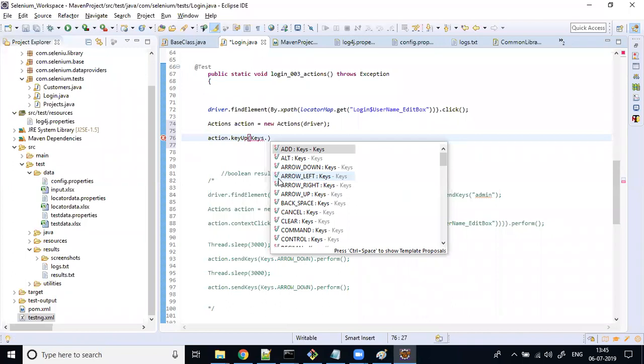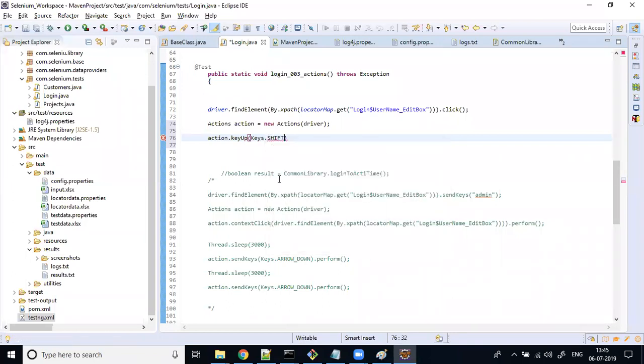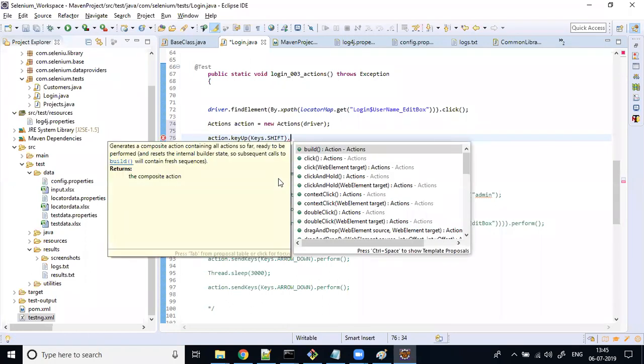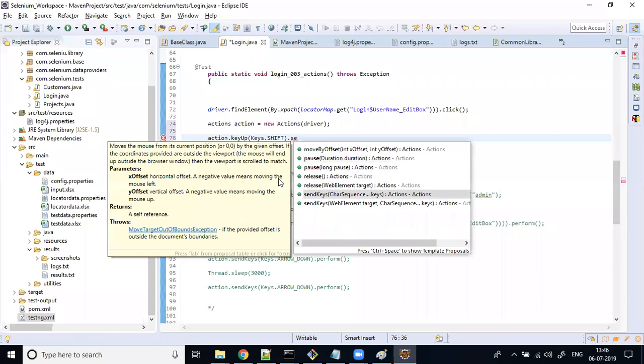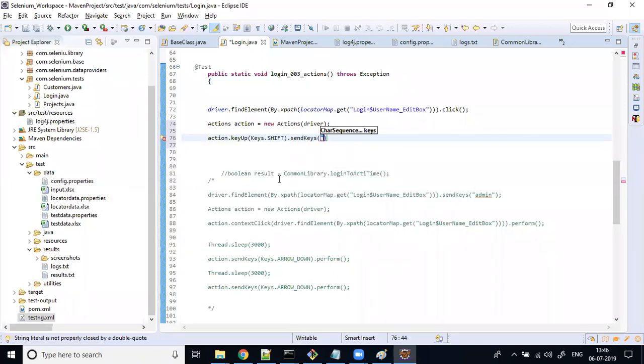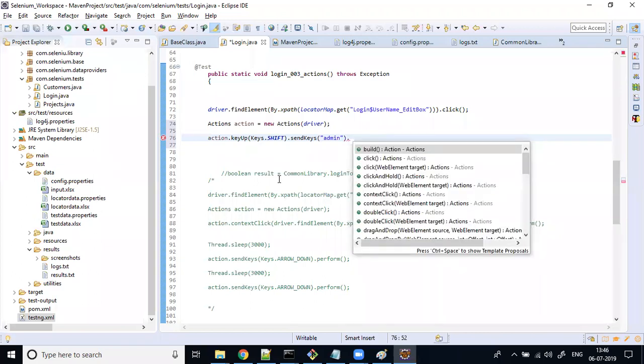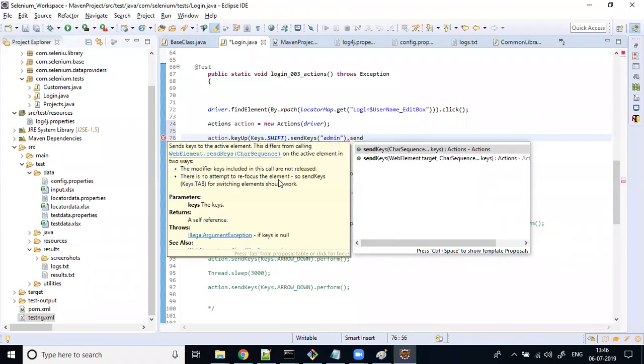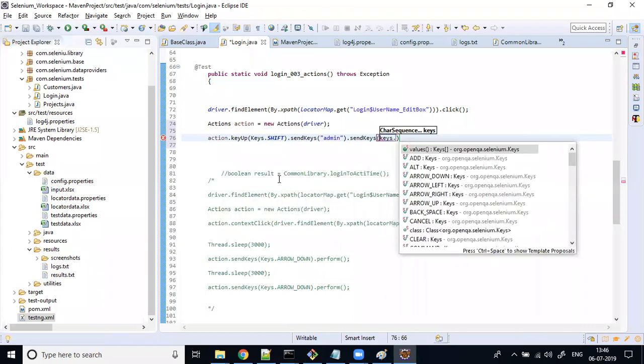You want to press shift. When you press shift, what happens? Shift means it is pressed. It is not released now. Here I'm saying that key up means press that and hold it. That's the meaning. Dot send keys. This time I'm entering admin. Admin I'm entering in lower case. Dot perform. Wait. Dot send keys. Keys dot.